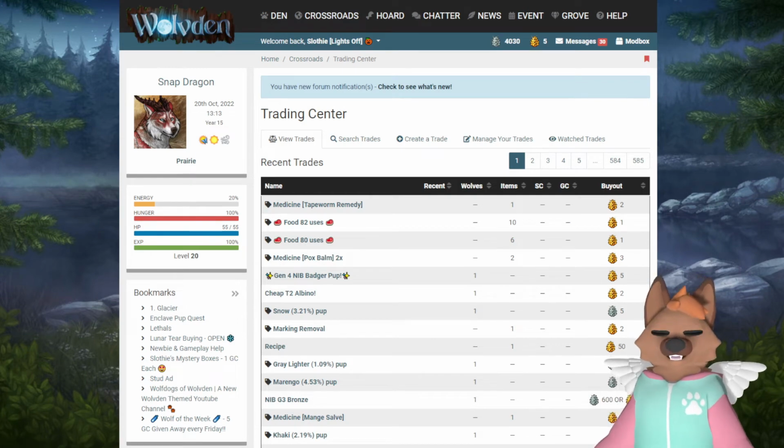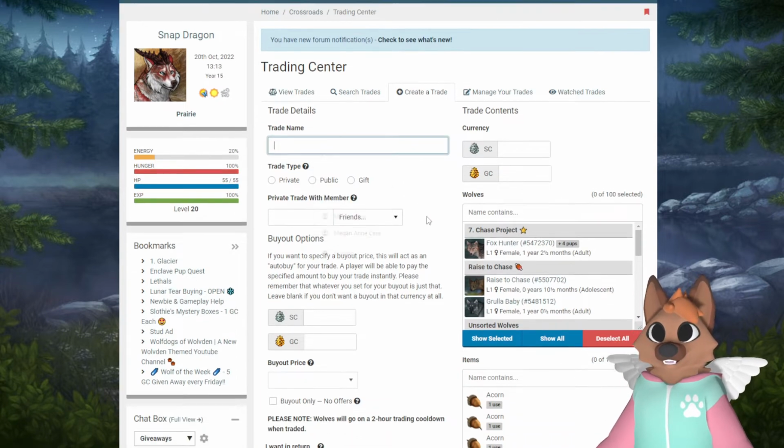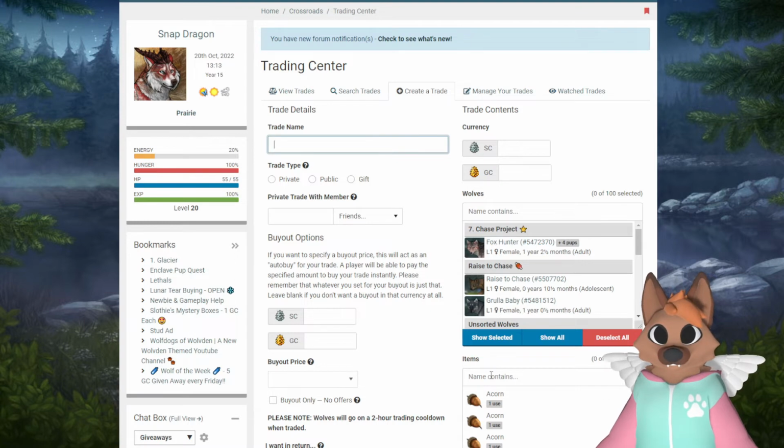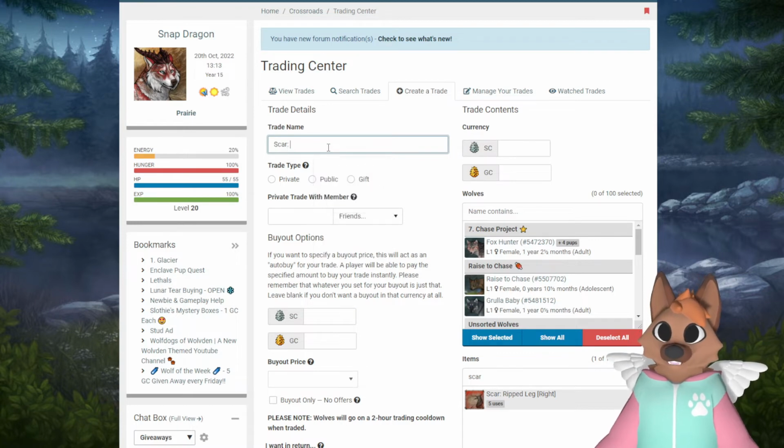Creating a trade is very easy. We're going to start by clicking the Create a Trade button. We're going to put in a title. You always want your title to be very descriptive. Since we're entering a scar, we're going to put the full name of the item. Scar, ripped leg, right.